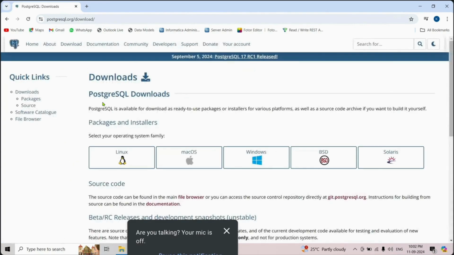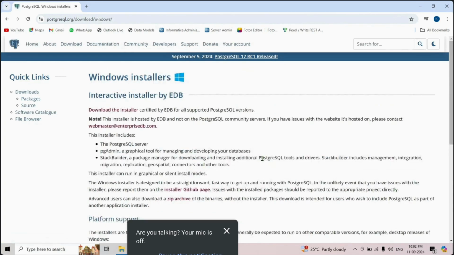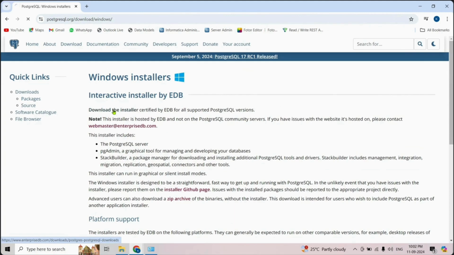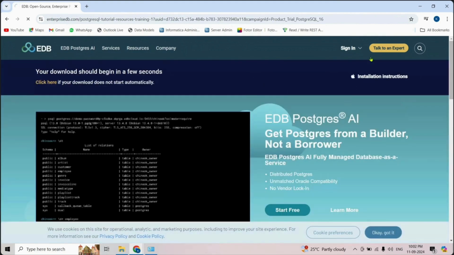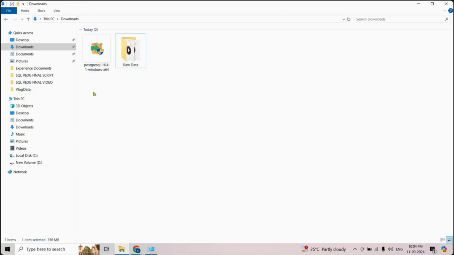After that, choose Windows for Windows users. Click on download the installer link. I'm choosing 16.4 version. Click on Windows x86-64. Click on it. The download has been started. Once the download completes, we can see that file in the downloads folder. Double click on the file to start the installation.